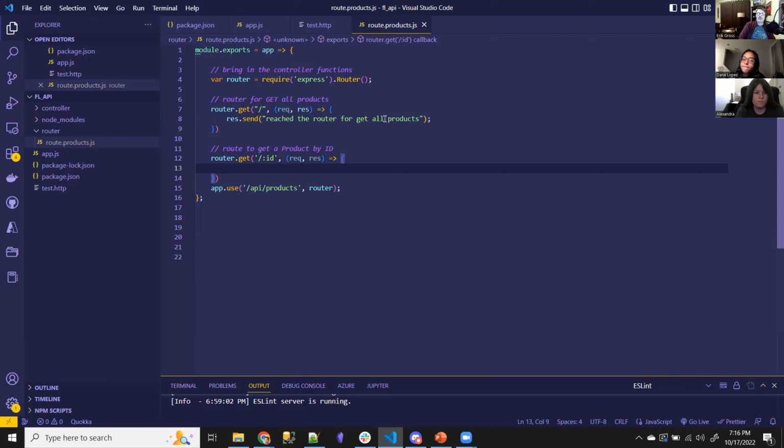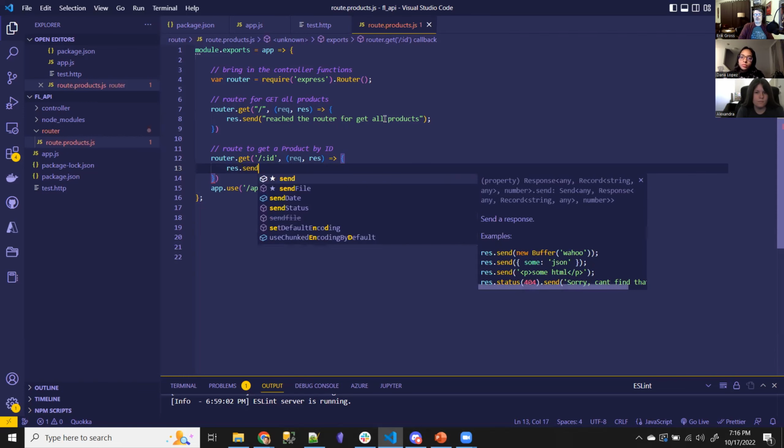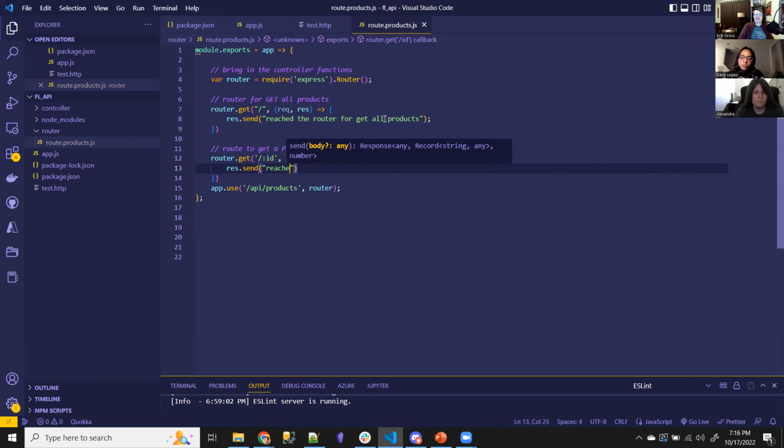All right, now, what do we want to do right now? Well, eventually, we're going to, of course, use this information to look up a specific product. Right now, we're just going to do the pattern that we set on line 8, and we're just going to send a response back just to prove that we arrived here. Reached the get product by ID router.